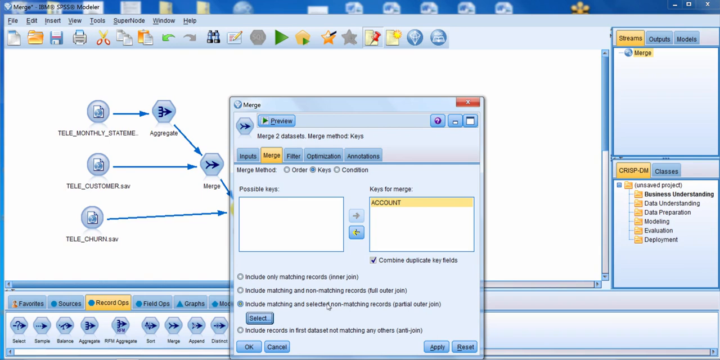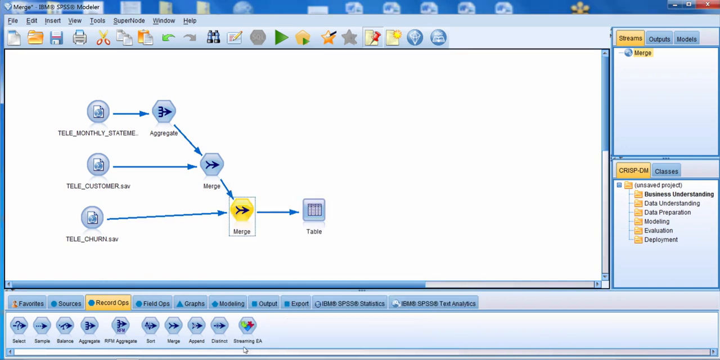And before we do the merge, I'm just going to mention the last option. The last option is to include records in the first data set not matching any of the others. That's also known as the anti-join. So there you're basically combining anybody that appeared in the first data set that does not appear in any of the other data sets. All right, we'll click OK.